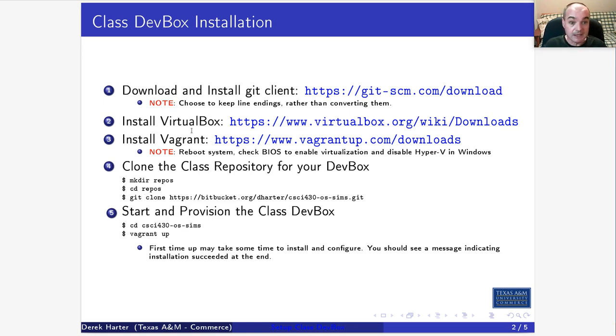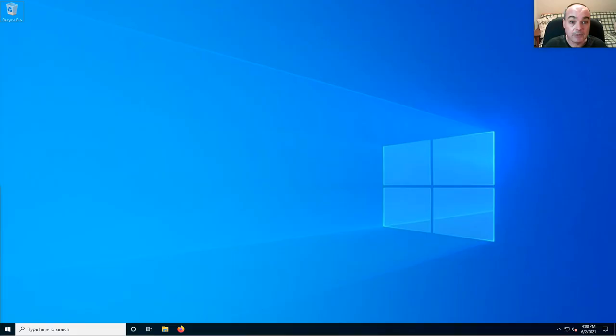And then once you have that software installed, you just need to use it to clone a particular repository that I'll give you. So for our class, the repository URL is this here, I'll show you. And then you use Vagrant to actually create and download and what's called provision your development box, okay? So I've got a fairly fresh install of Windows 10 here.